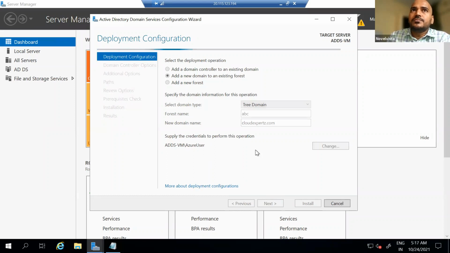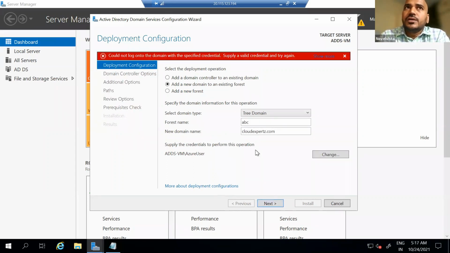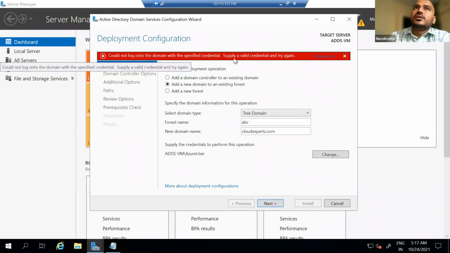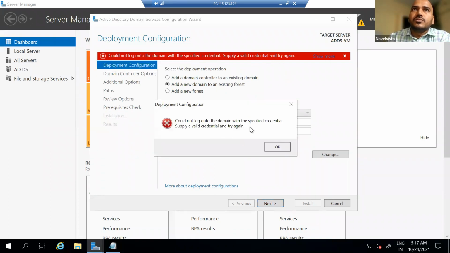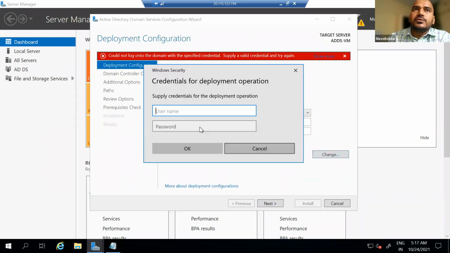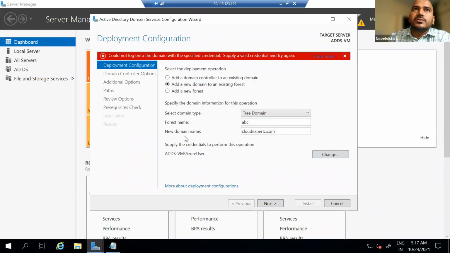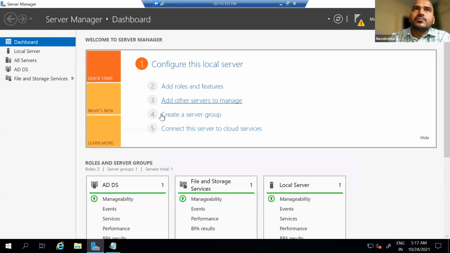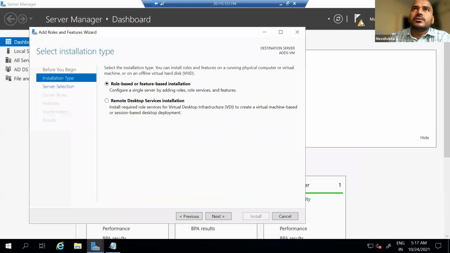Then I click on next. Now this is validating the configuration that I've just provided here. It says could not log on to the domain with the specified credential. Supply a valid credential and try again. So you can click on change. Just cancel it for a moment and do it once again.